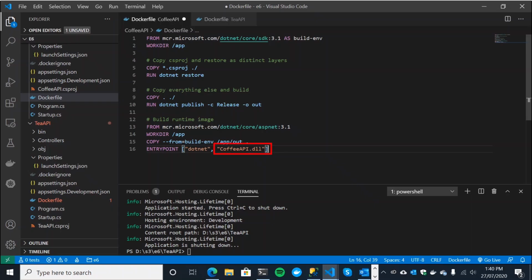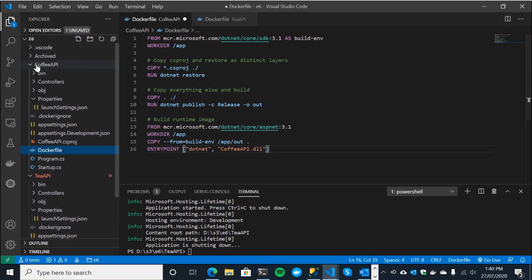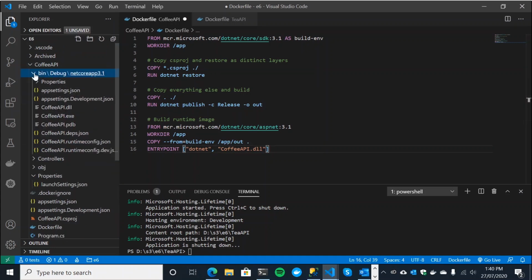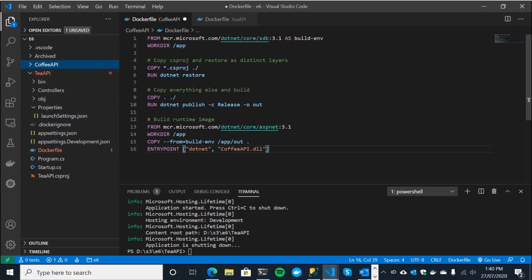And yeah, what you'll need to change, obviously, from their example is, for the entry point, you'll need to put in the name of the assembly, the DLL for the respective API. So for Coffee API, that would be in bin, and you'll just see it here, CoffeeAPI. And be careful with the capitalization, because that will come back later when we come to use Docker Compose to run it up.